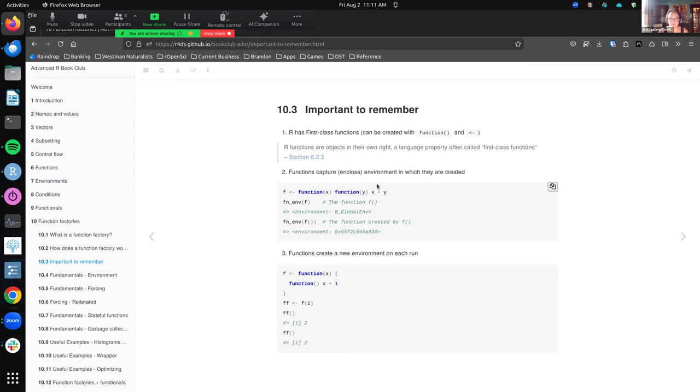I was trying to explain this to my spouse the other day, and he looked at me. He's like, you're saying the function uses the function to create the function, which creates a function? I was like, yeah, something like that.